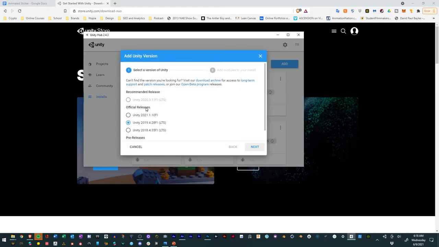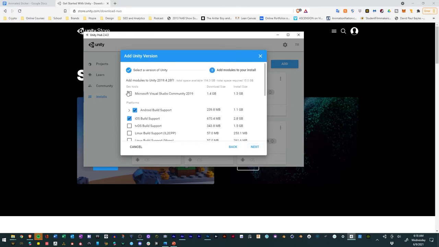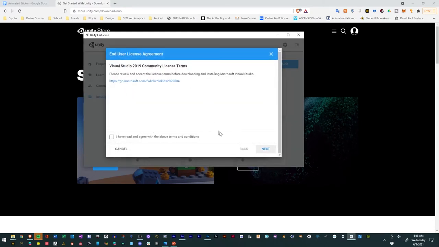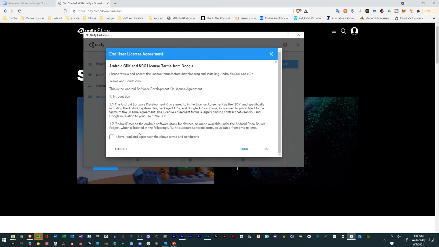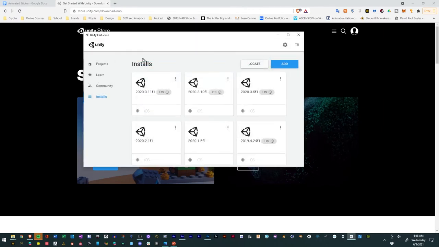If you want to add a version, you just go to add, and I highly recommend the recommended release. So go ahead and click the recommended release, and then add your dev tools, which is Visual Studio, and then Android build support and iOS build support. Then you agree to all the terms and licenses, and you just click next. And then you do the same thing for the Android SDK and NDK, and you click done, and it'll start to download your Unity version.